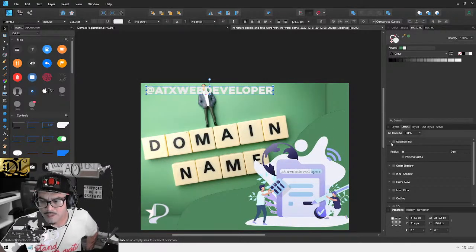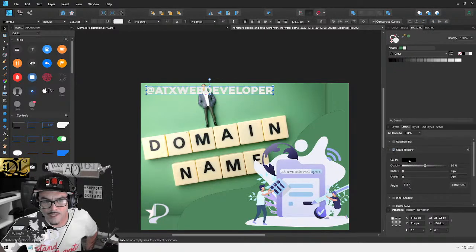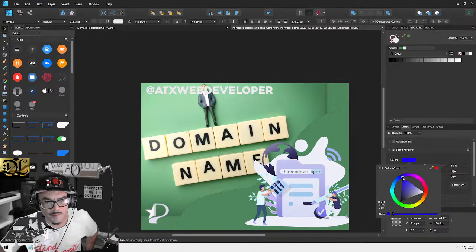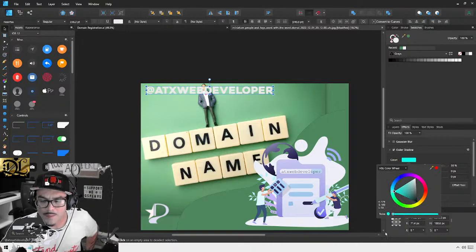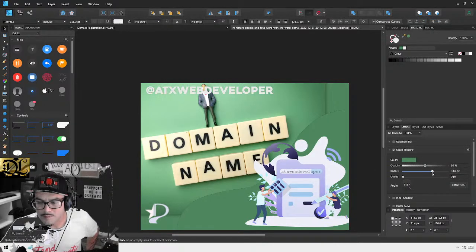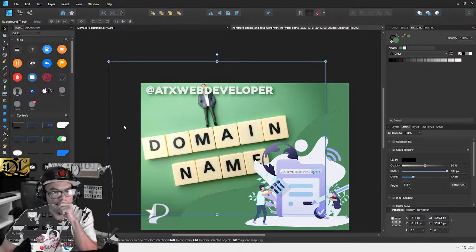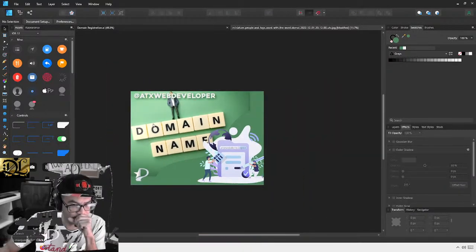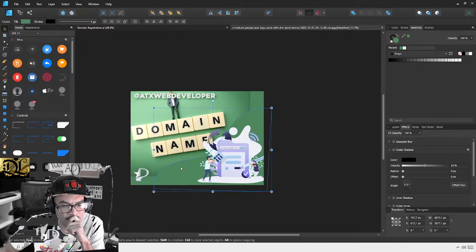What I could do is put an outer shadow of white behind this guy, or even black maybe. Or we could do that green. We'll do that green to make him stand out here. Opacity at full. See? Here we go. So it actually is not looking too bad.